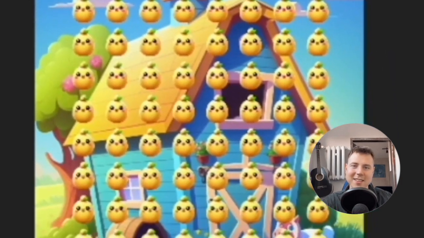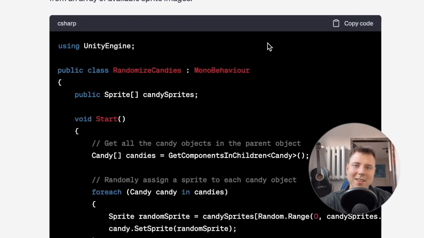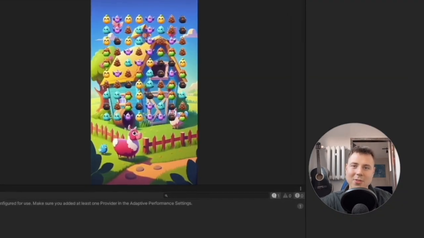At first, all the candies were the same color. So I asked ChatGPT to create me a script that randomly chooses a candy's color. After some tweaks, it worked perfectly.